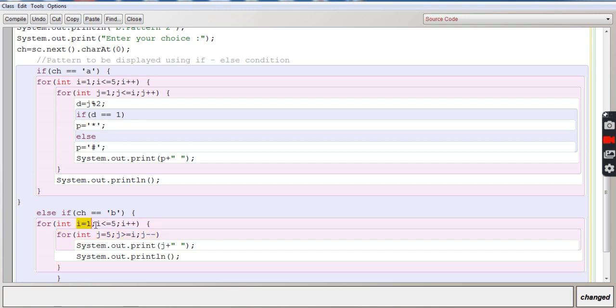So as I is 1, 1 is less than 5, true, it will enter the body of the outer loop, and it will go to the inner loop, and in the inner loop j starts from 5, and 5 is greater than I, and I is 1, so 5 is greater than 1, true. As it is true, it will go to the next line and print the value of j, that is 5, because j is 5 in the beginning, so it will print the value 5 along with the space.